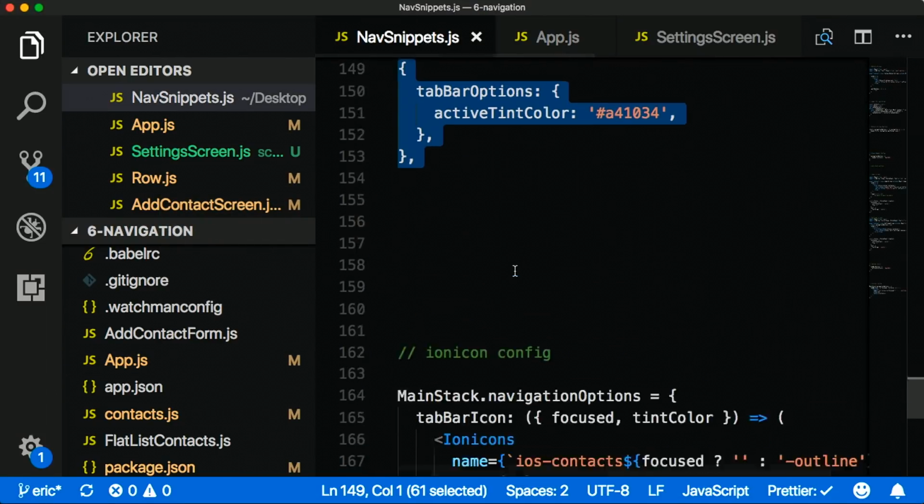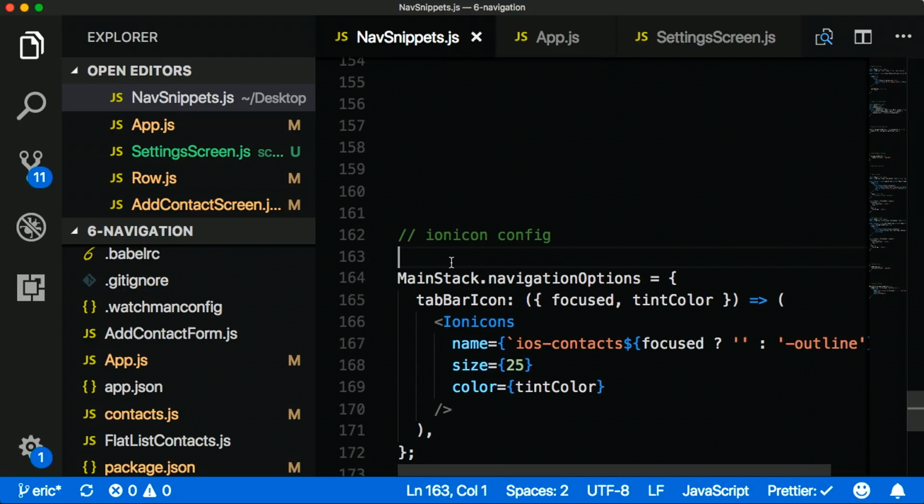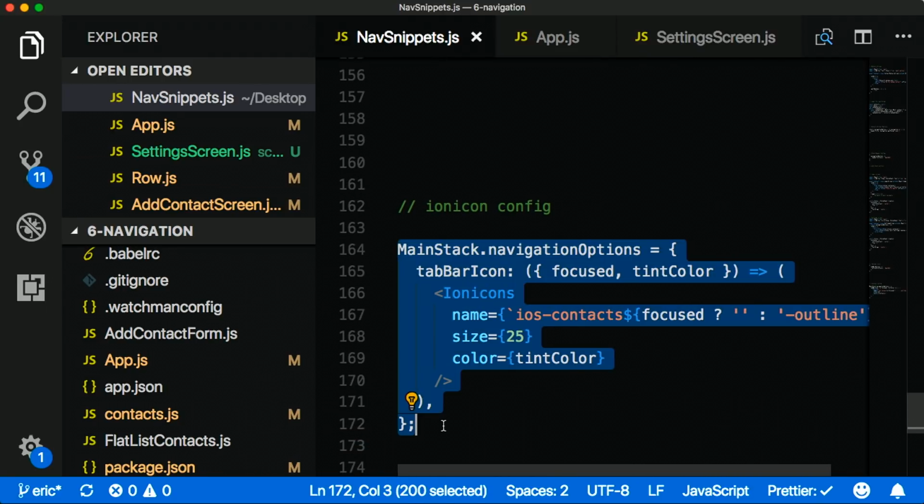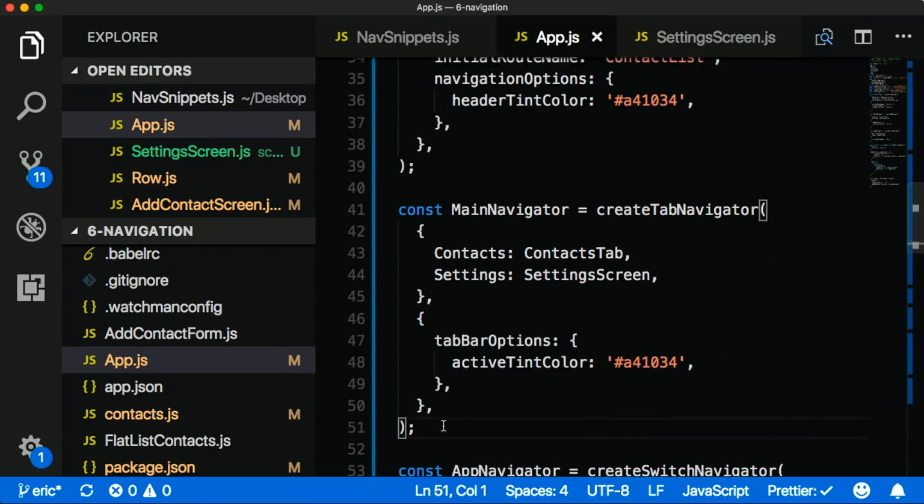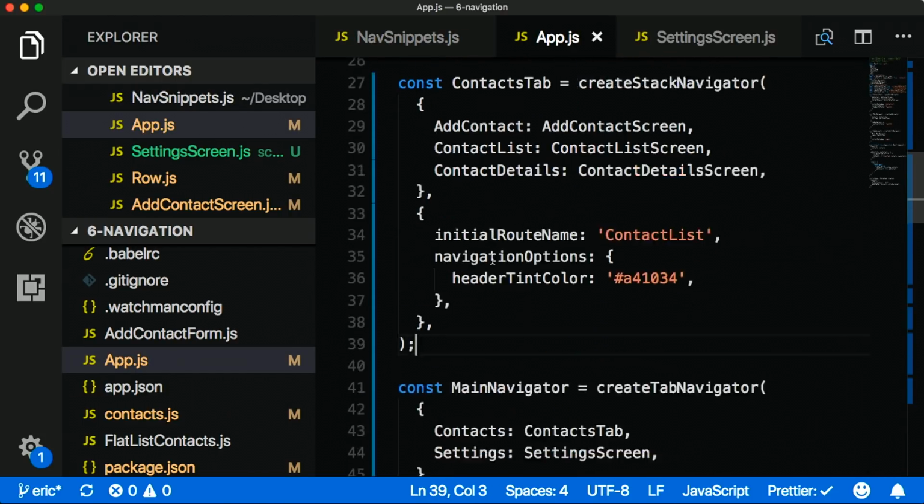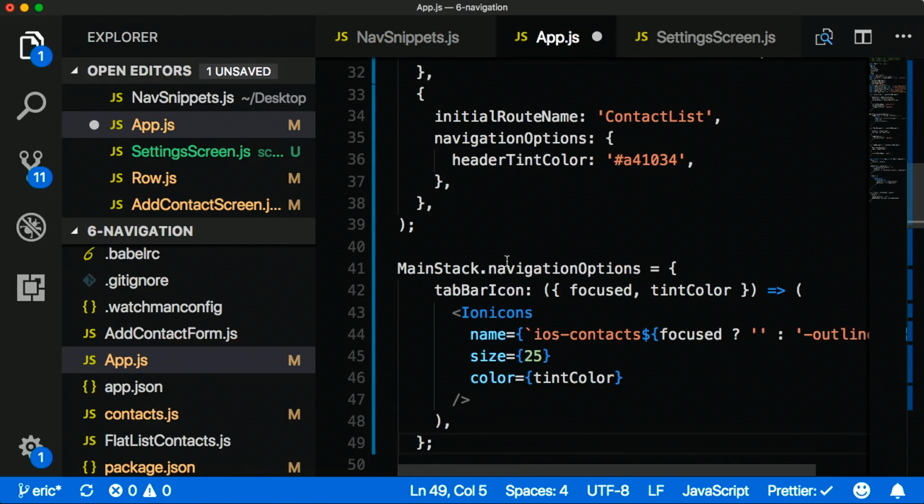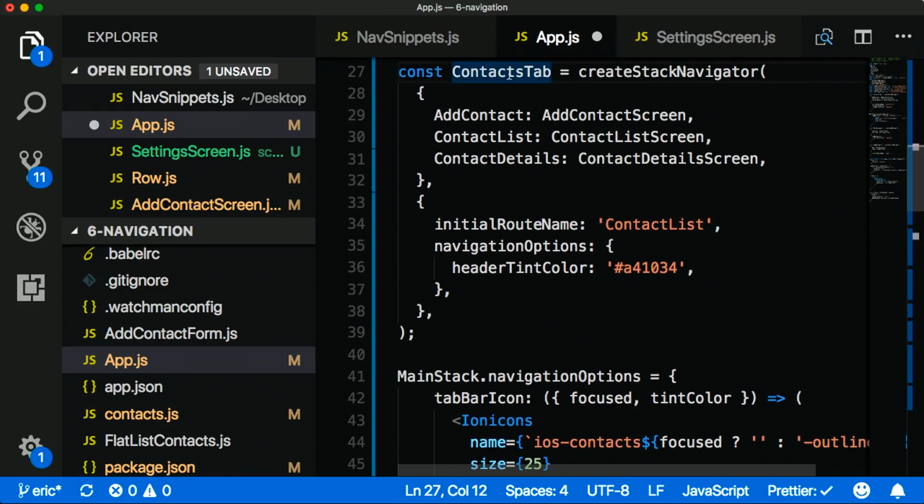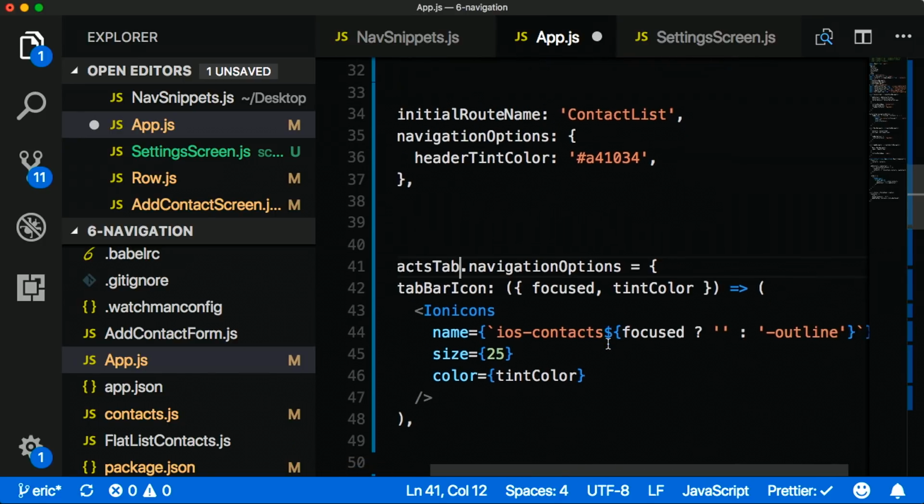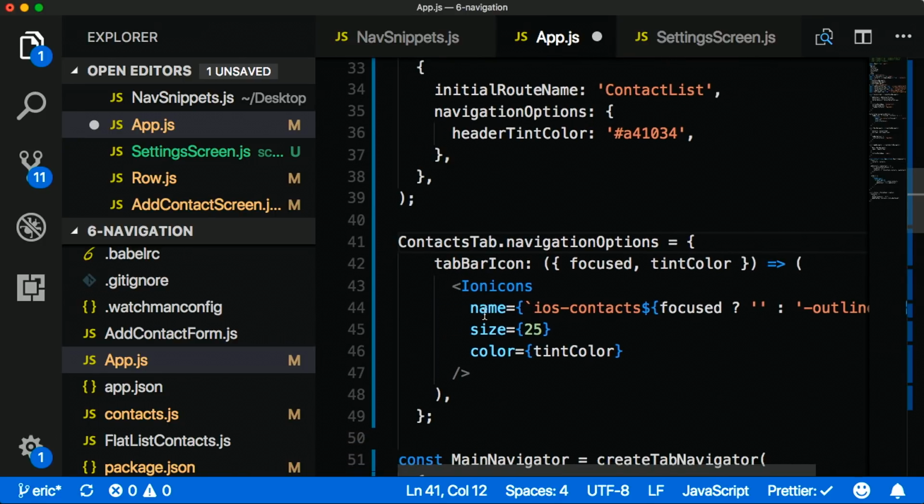So I'm going to grab my snippet here. Here you can see that we're manually applying navigation options onto the main stack. Or rather, instead of the main stack, in this case, we've called it the contacts tab. So we're going to set the options for the contacts tab. And here we are using a pretty fun trick where we've got a string template.